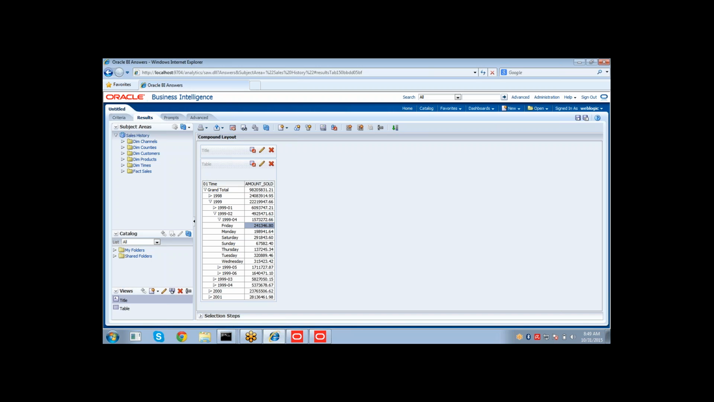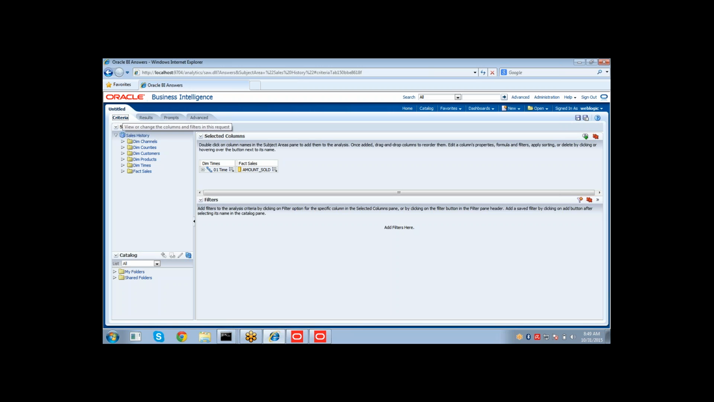Okay, now the column is created, right? So let me add a new analysis. I will show you the differences between each of them. I'm going to add the calendar year column, amount sold, and year ago amount sold. See the results here.